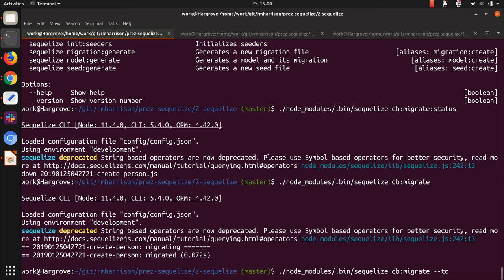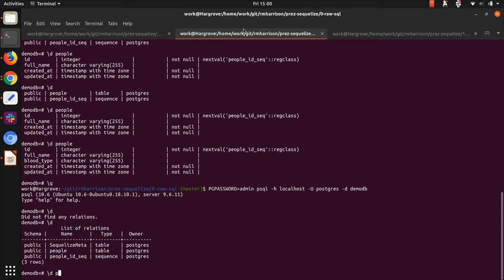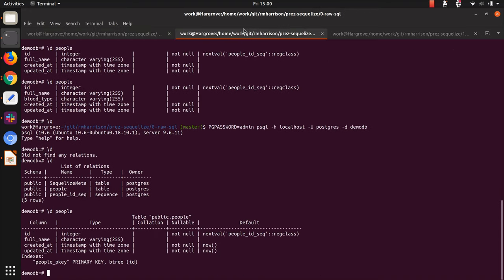Now I've run my migration. I can see that I have a table, and I've also got Sequelize meta. Sequelize meta you can think of as a lock table, which keeps track of the migrations and also the seeds that have been run on the database.